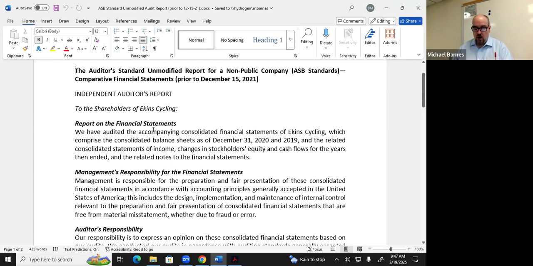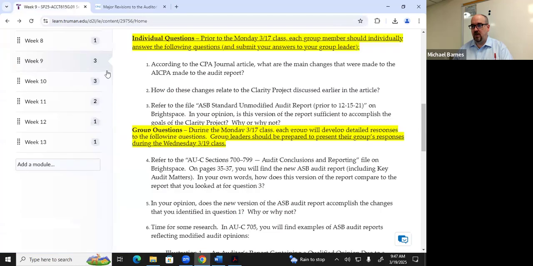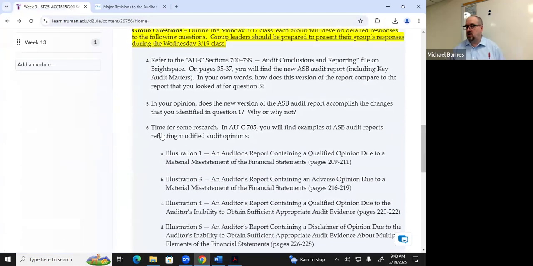So now we're moving on to question 4. Okay, I've got it in front of me, but I want to make sure I bring it up here. It says: refer to AUC section 700-799, audit conclusion of the reporting file in Brightspace. On pages 35 to 37, you'll find the new ASB audit reports, including key audit matters. In your own words, how does this version of the report compare to the report that we looked at for question 3?